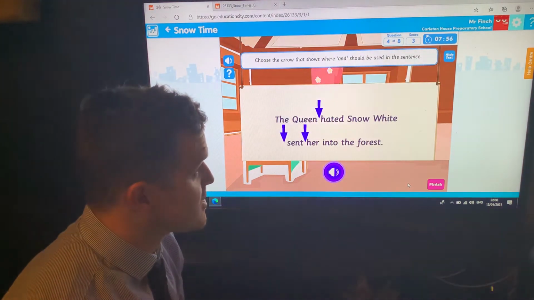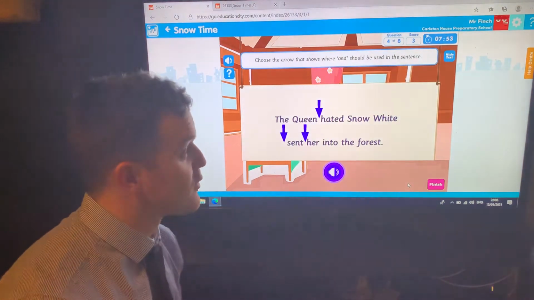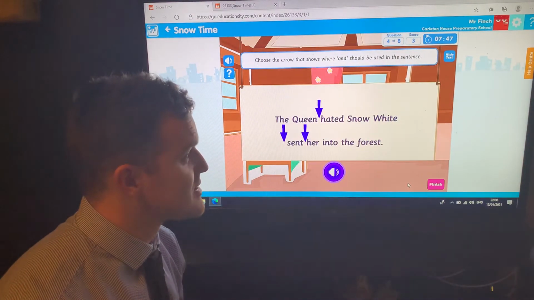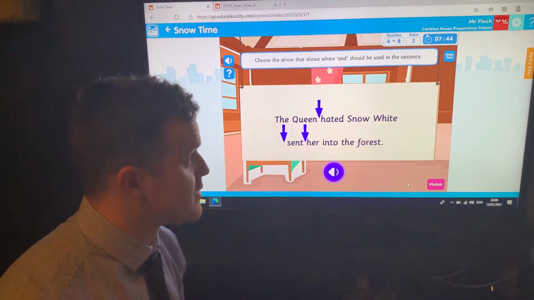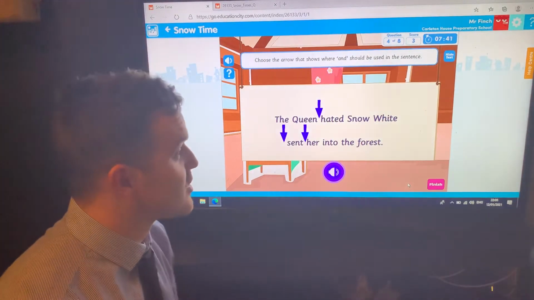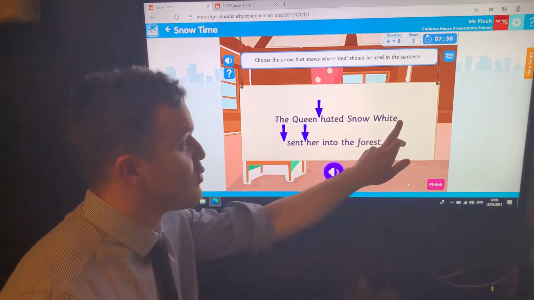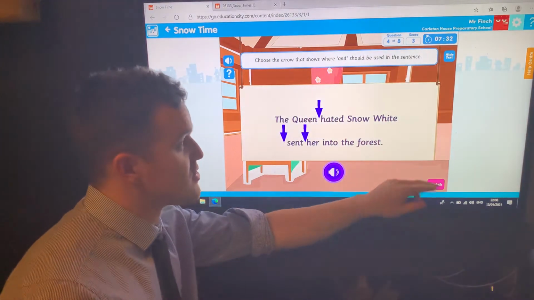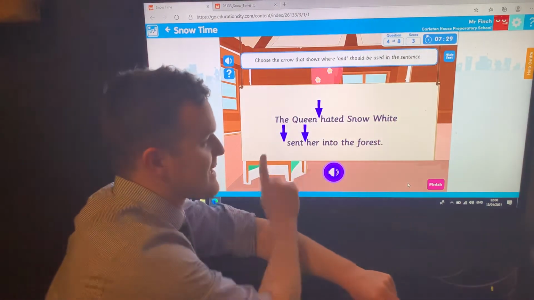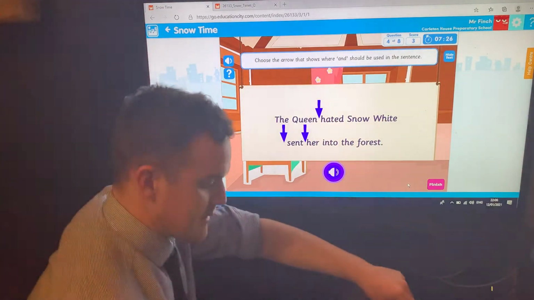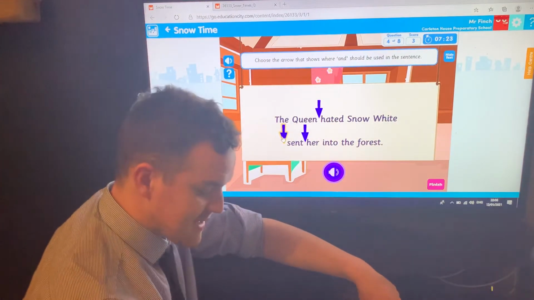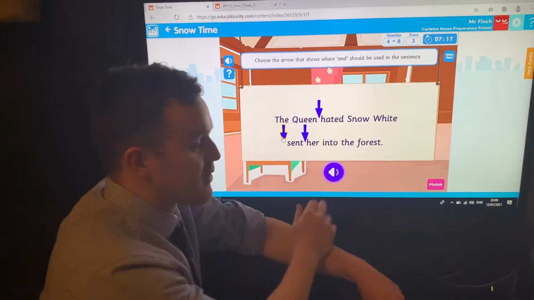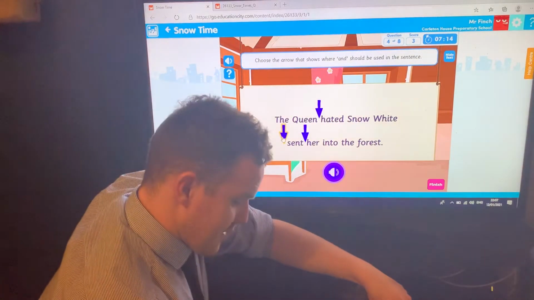Okay. So when you're trying to work out where the and would go for questions like this, you need to think, what are the two different ideas in the sentence? The Queen hated Snow White, sent her into the forest. Well, the first idea is about the Queen hating Snow White, so you can imagine that is a sentence on its own. The Queen hated Snow White. And the second idea is about sending her into the forest. So the Queen hated Snow White and sent her into the forest. So that "and" will go here. And you could try it a couple of different places, but when you read the sentence, it will not make sense. I'll read an example. The Queen and hated Snow White, sent her into the forest. Doesn't sound right, does it? So we're going to go for that middle one.